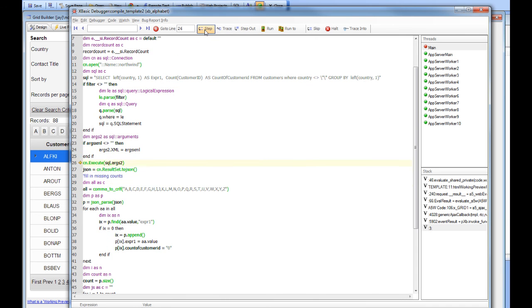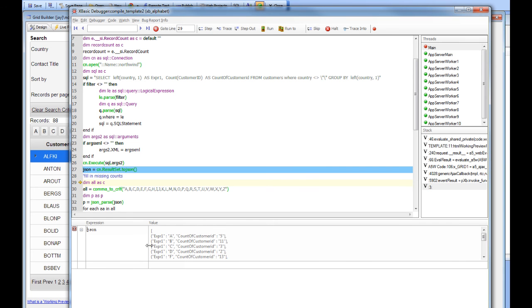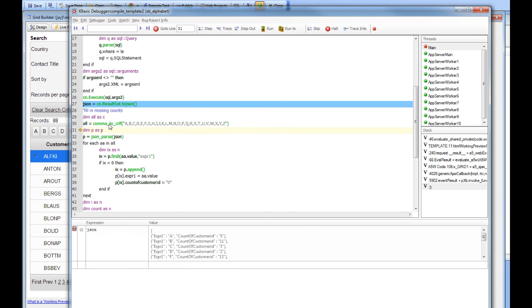We're going to execute that query and then get the resulting JSON from that. If we look at our JSON right now, we have an array that has the expression and the count. So we know there are 5 records in group A, which is all countries that start with A, and 11 records in all countries that start with B, etc. But you can see that not every letter is represented. There were no countries that start with E, so there is nothing in this JSON array that starts with an E. So now we're going to fill in all of the missing values.